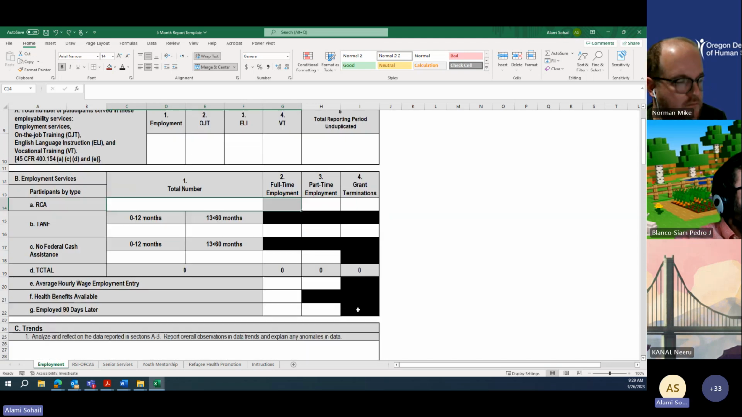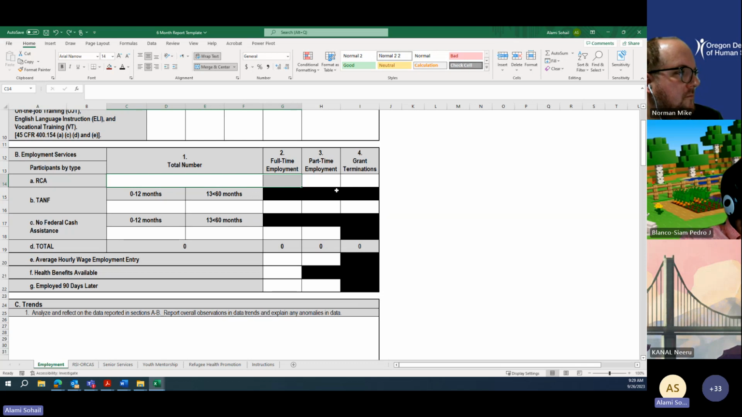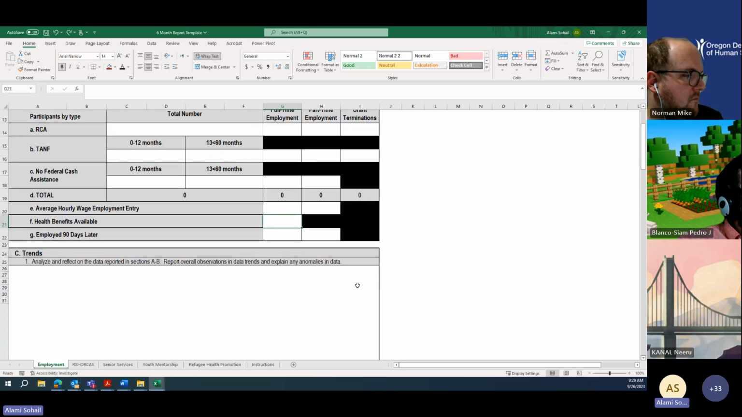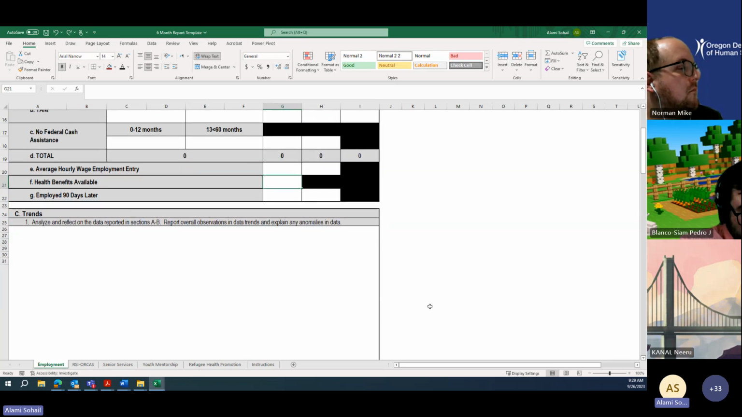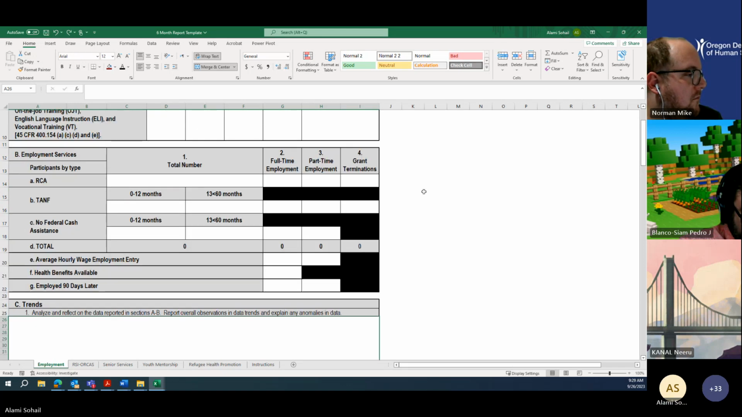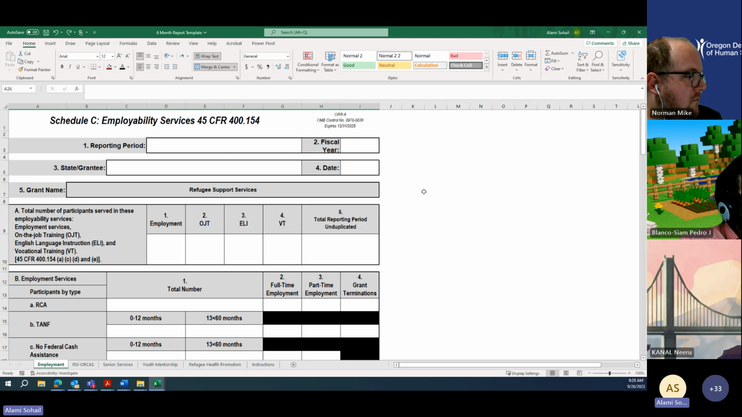And again, this basically tells us how many people were placed in full-time employment, part-time employment. It talks about their average hourly wage, how many of them got health benefits if they were full-time employed, how many of them were employed after 90 days if they were getting full-time and part-time employment. And then you would give us a paragraph of what these numbers show. And again, this is usually from our employment provider, IRCO, so they know what they're doing here. If you have any specific questions, you can ask me otherwise.